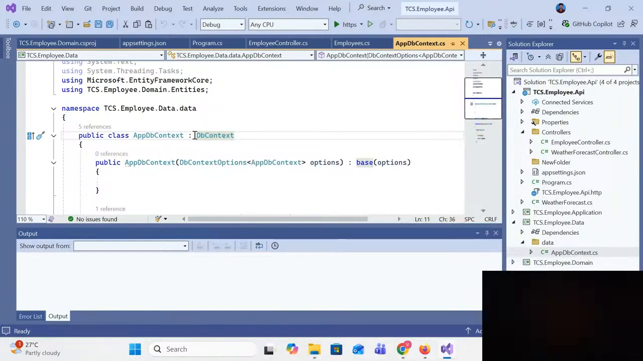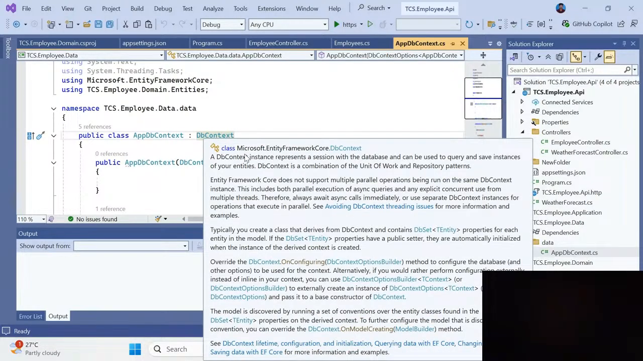See here, DbContext is a class under the Entity Framework Core namespace. A DbContext instance represents a session with the database and can be used to query and save instances of entities. And the DbContext is a combination of unit of work and repository pattern. It is clearly mentioned here.